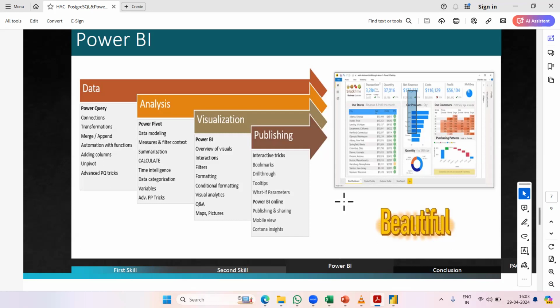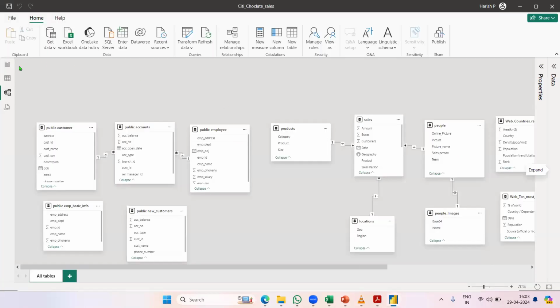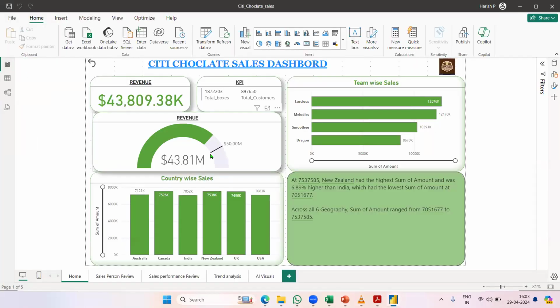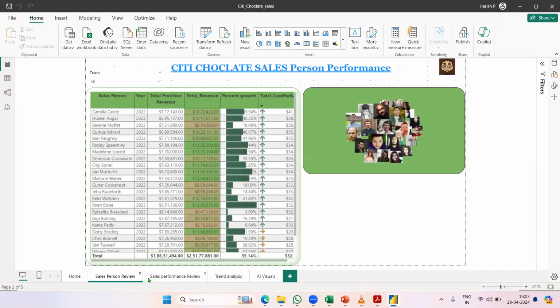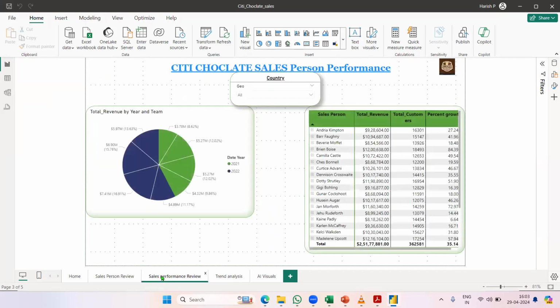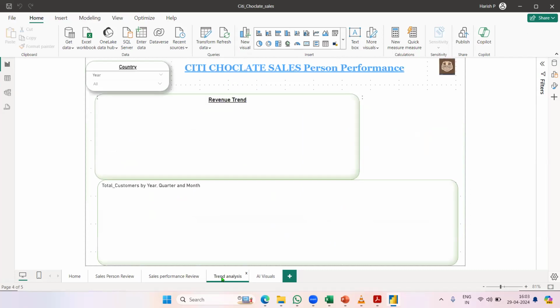And when I come in detail, we are going to cover bookmarks, drill through, tooltips, and Power BI online services. And we are also going to learn how to create a mobile view, right? So if you see the Power BI visuals as a part of our course, with the help of data that we get onto our Power BI system, we are going to create different visuals. If you see, each and every page is created to be used for a specific purpose.